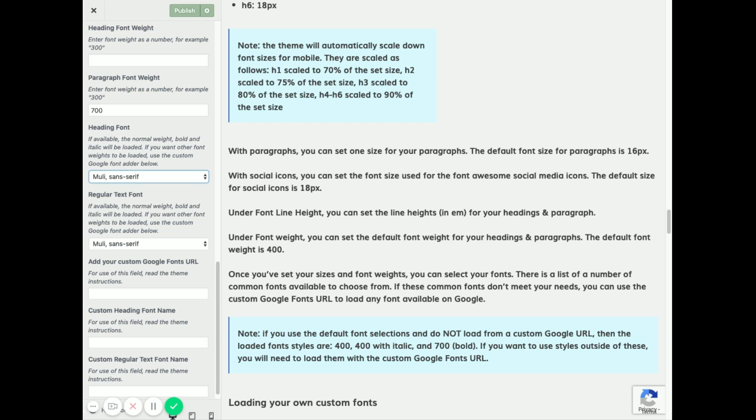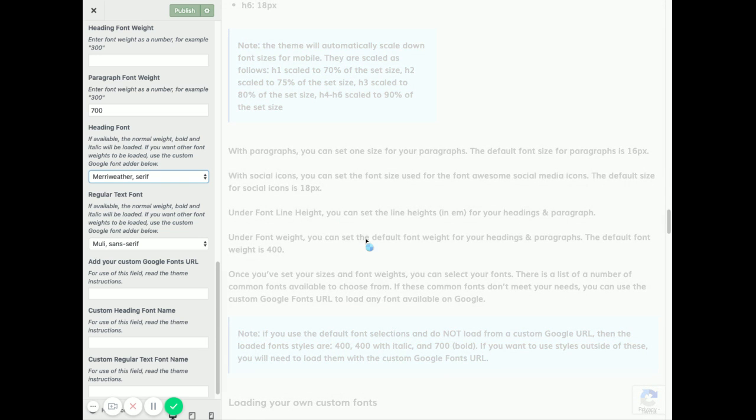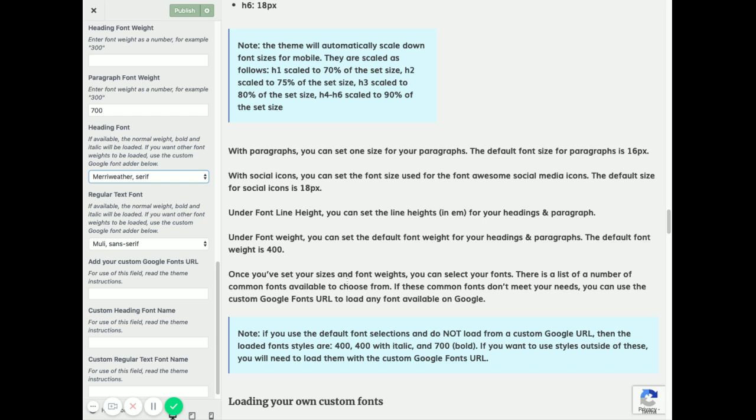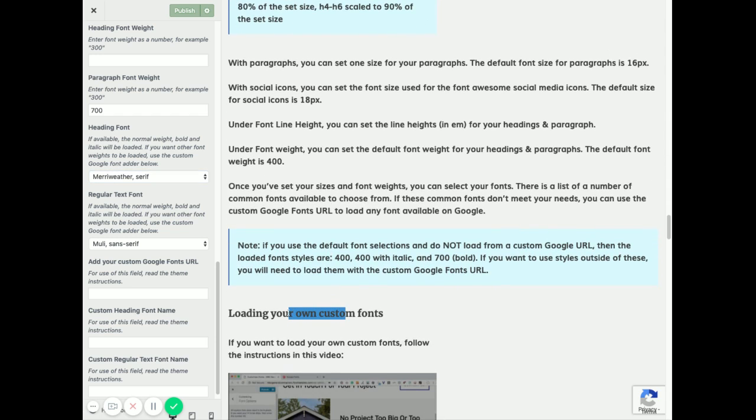Personally, I like Mouli. But just to show you, I'm going to switch the headings to Merriweather. And here you can see that the heading has changed to the Merriweather font.